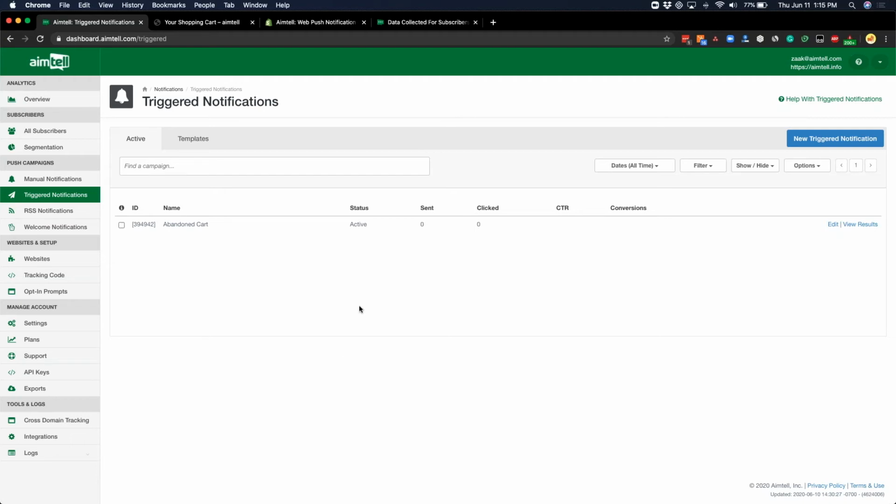And obviously, a question we get asked a lot is, what's a benchmark? What's a good CTR for this? It's different for every vertical. It's different for every type of e-com store you're at. But generally, your abandoned cart, your trigger notifications are going to perform better than your manuals, and your welcome notifications are going to perform better than any other notification. So that's a little benchmark, look at your welcome notification and see what's up and running.